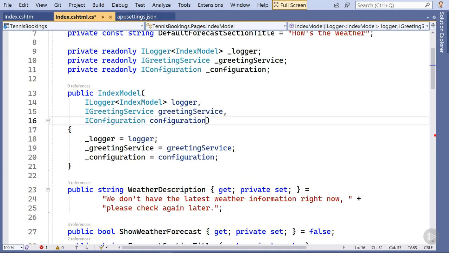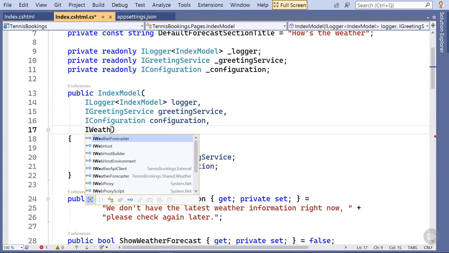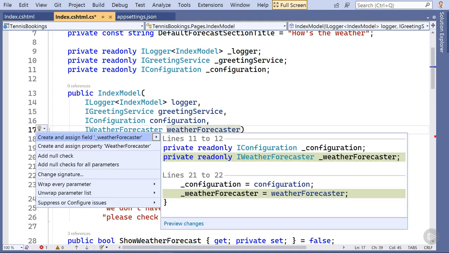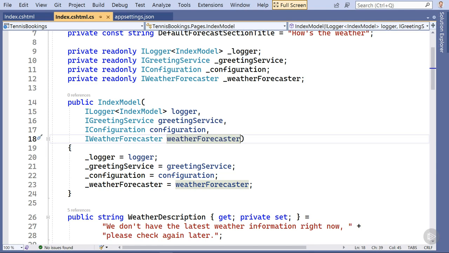We'll return to the constructor to include an extra parameter to allow an IWeatherForecaster to be injected. The dependency injection container for this application is already configured with suitable services that can resolve and provide this dependency. We'll allow the tooling to create and assign a field for this parameter, fixing the compiler error.